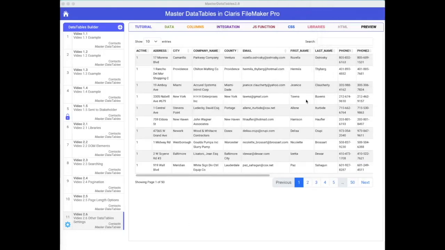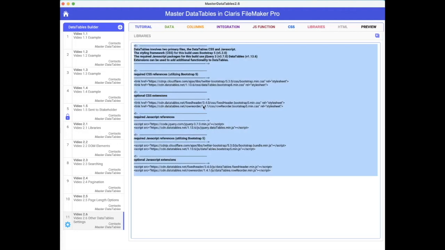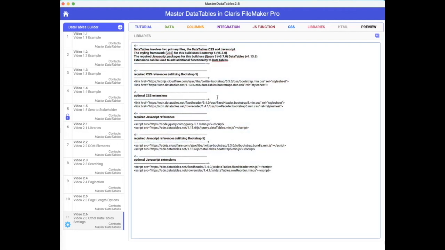Okay, so let's go to the libraries tab and I'll show you what I did. This optional CSS extensions right here. Remember, I used to have fixed header. Now I have row reorder. So I added that link to this extension, and under the optional JavaScript, before I had this one, and now I've added this one. So as you want to add additional extensions to your file, add them here, make sure they work, and then you're good to go.